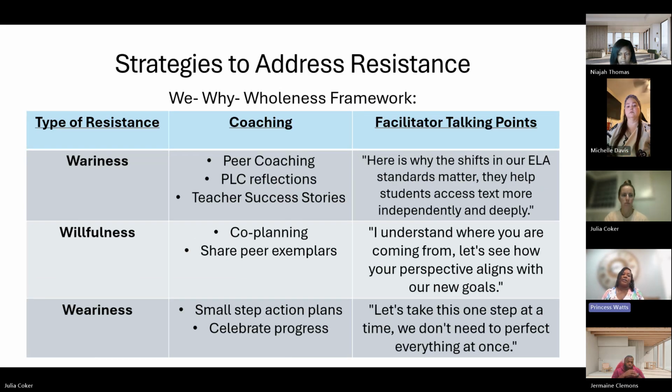All right, I'm going to continue with addressing how coaching can address teacher resistance, as well as some facilitator talking points. So again, coaching should be done alongside teachers. It is not punitive. It is not evaluative. So when we think about wariness, peer coaching can be very beneficial.